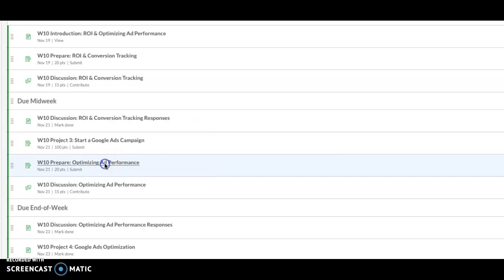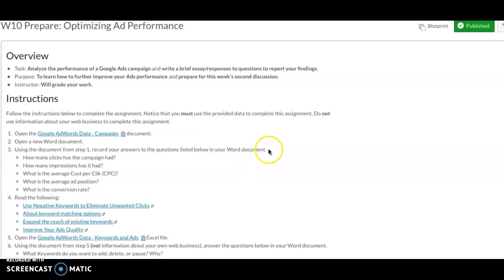Let's jump into the second topic, which is optimizing ad performance. The great part about Google, and I've mentioned this before, is that they want you to be successful with your ads. The more successful you are with your ads, the more you'll use their product and the more revenue they will bring in. And so they're trying to give you tools to measure your success. That's what the ROI and conversion tracking is, so you know down to the penny how much money you're making off of Google Ads.